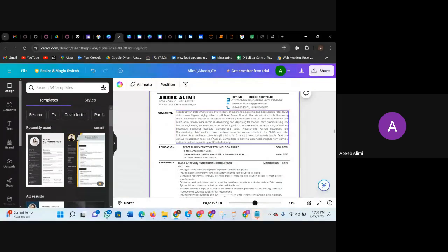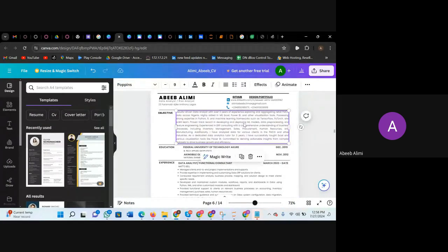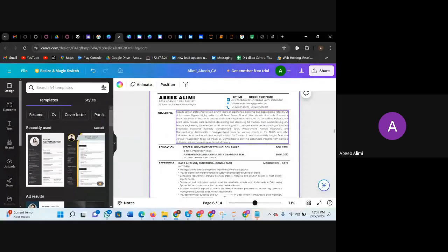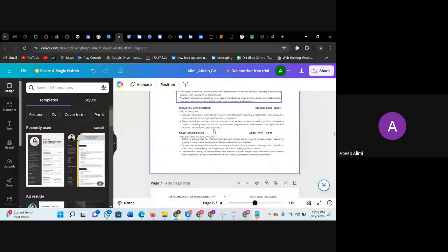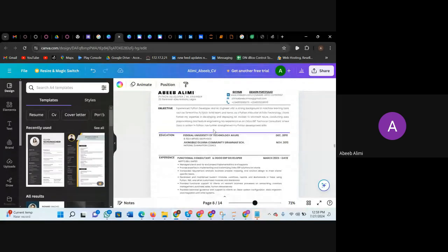Now, if you don't have an objective or all of this, we're going to see how we can create this and how we can also leverage ChatGPT to help us come up with some of this write-up in a very responsible manner. So I don't want to go through all of this. Just select one of yours.